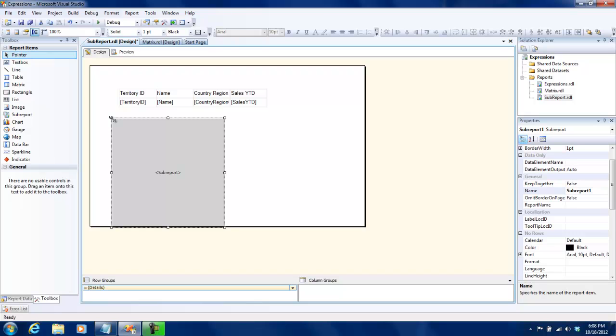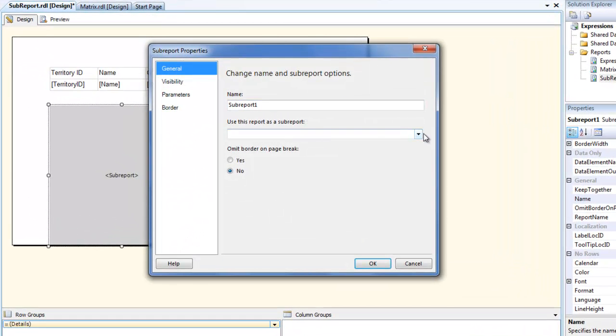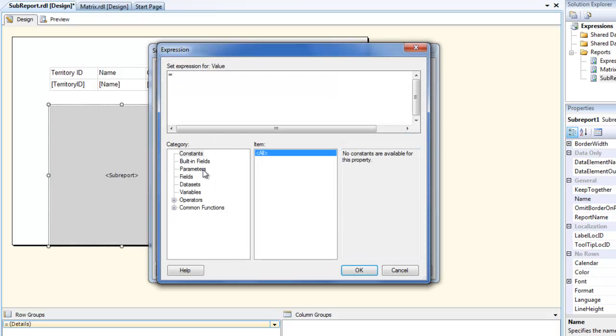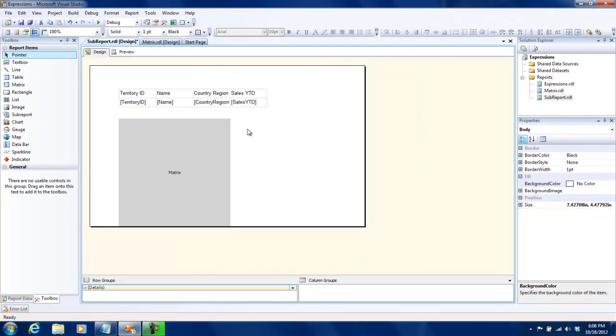If you drag and drop the subreport control, it gives you this structure. But you have to define some properties in order to get going. If you right click, there is an option called subreport properties. It'll pop up a wizard and then you need to say which report you want to use as a subreport. I'm going to use the matrix report. And then you need to pass in the parameter. For now, whatever I select should be passed on to the next report as a parameter. So that's it.